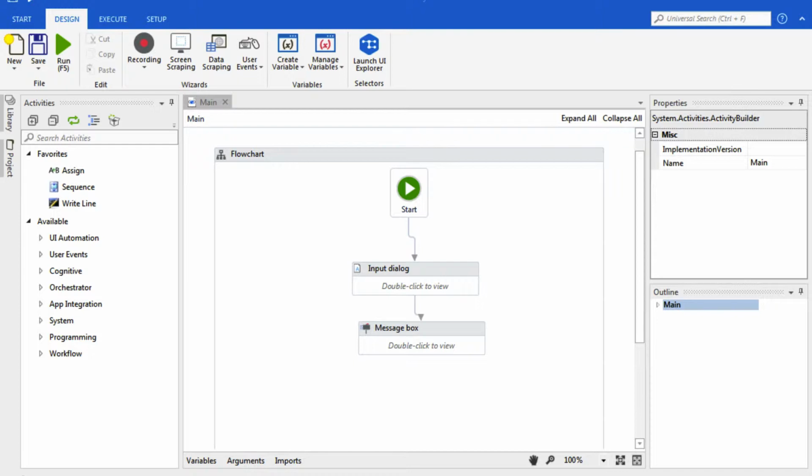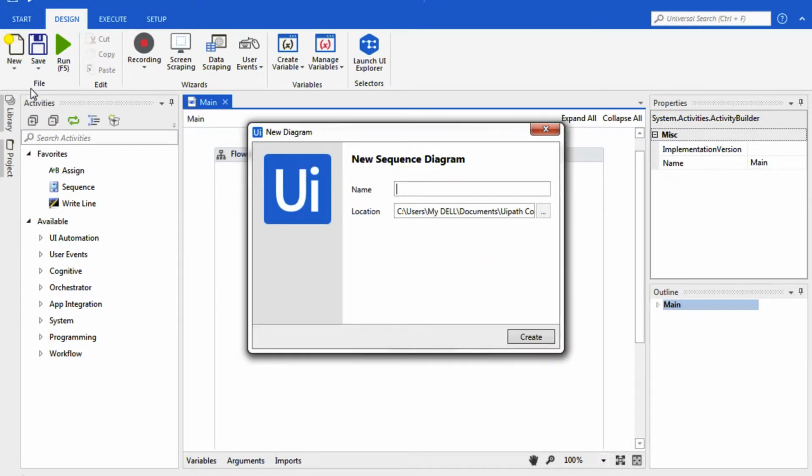If you recall, in the last video, we created a process with a flowchart and we dragged inside an input as well as a message box. We could have easily put all of this code within a sequence. And so now what we're going to do is come up here and click New, Sequence.